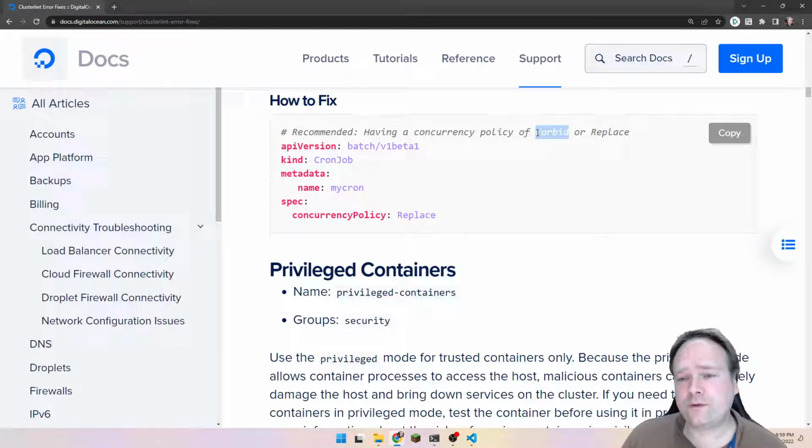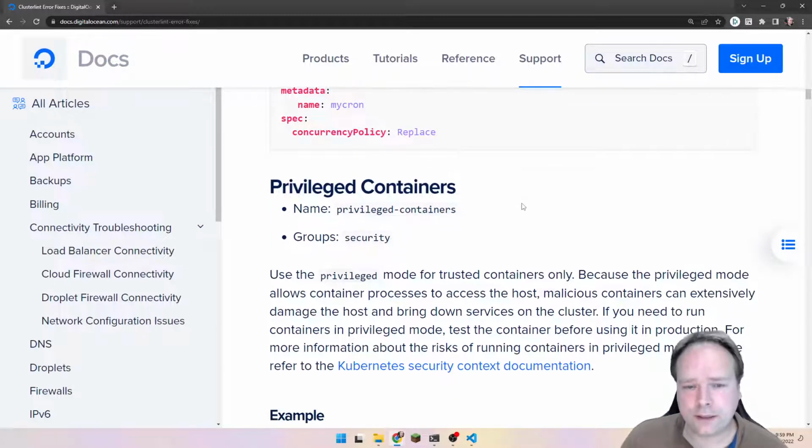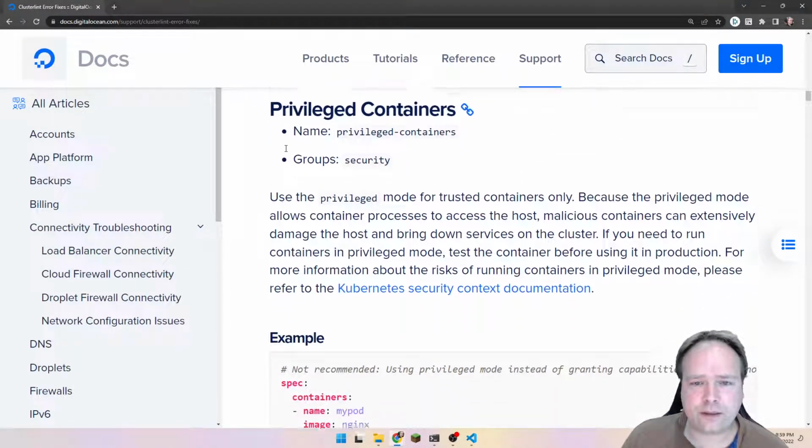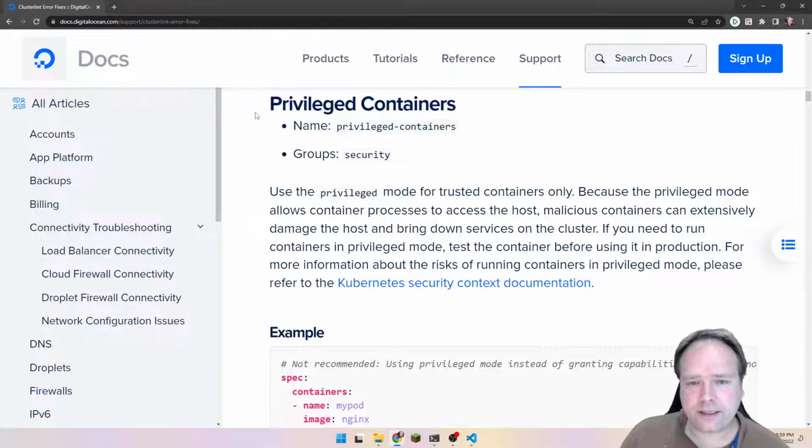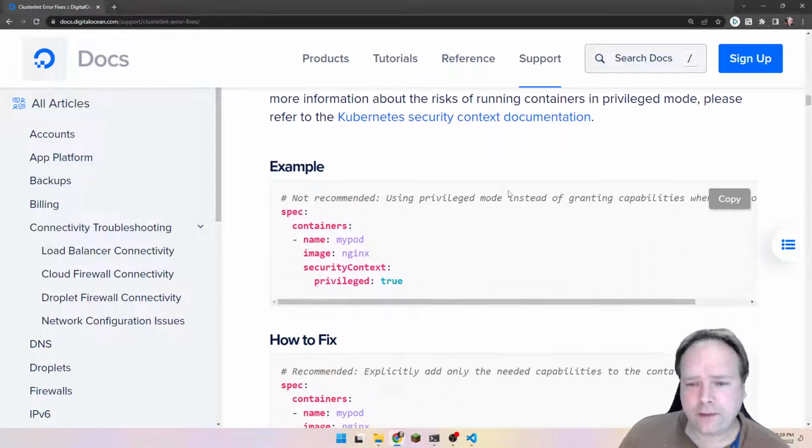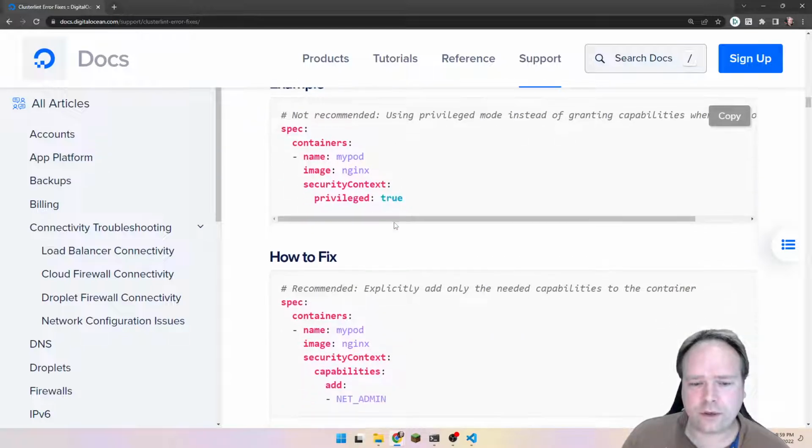You can also choose forbid, then it just doesn't do anything if a job has not finished while the next job is being triggered. So that's up to you. Forbid or replace. Privileged containers. You should not have some containers that can actually access the hosts of the whole cluster.